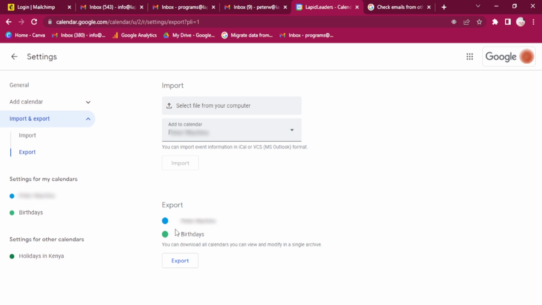But all calendars in a particular account, if you're doing the export, all the calendars will be exported and zipped in a folder. So when you're coming to do the import on the new account, you will just select import, which is right here, and you will select the file that you downloaded.